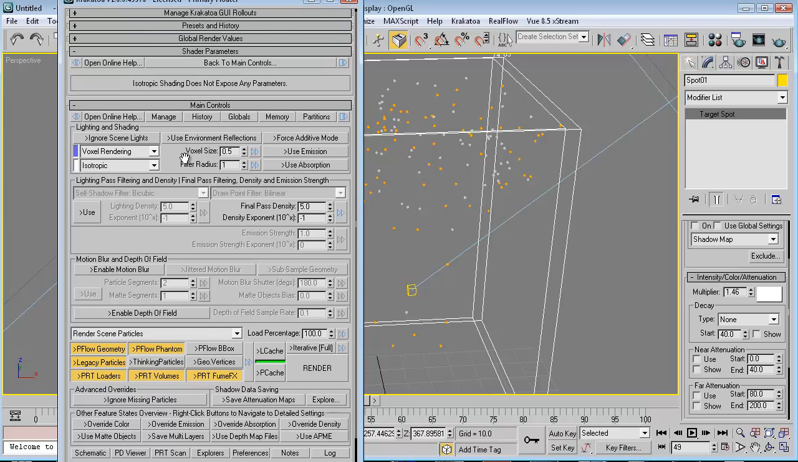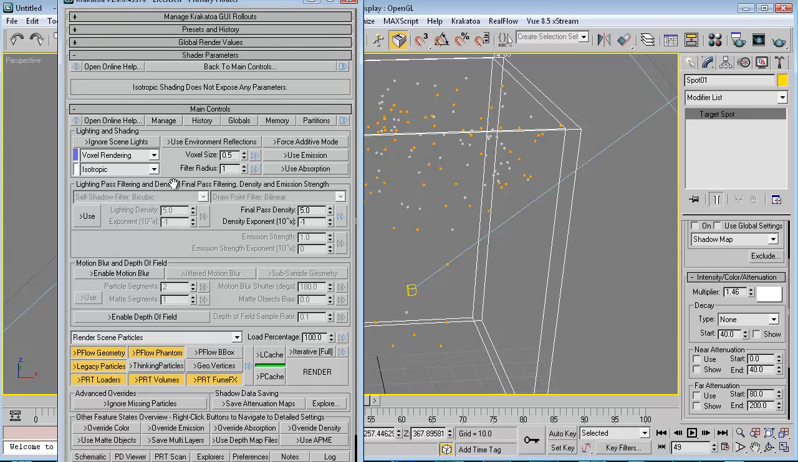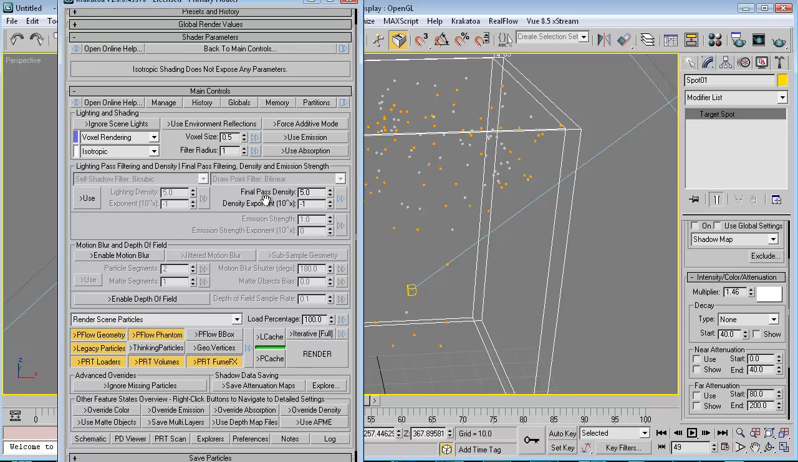define the following parameters. So we have voxel size. Voxel size is the boxes that will fill the voxel area. Size of the boxes. The filter radius will be how near boxes will be sampled for each voxel. So it will make use of these parameters too.